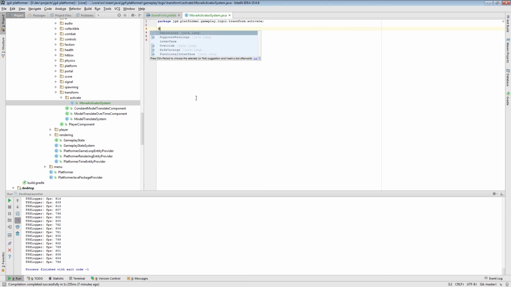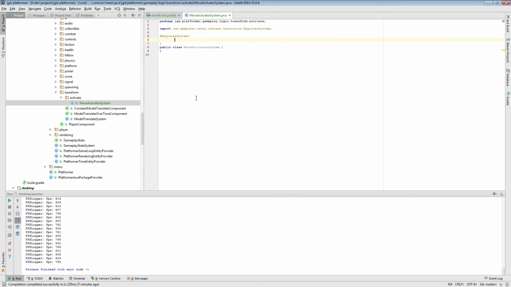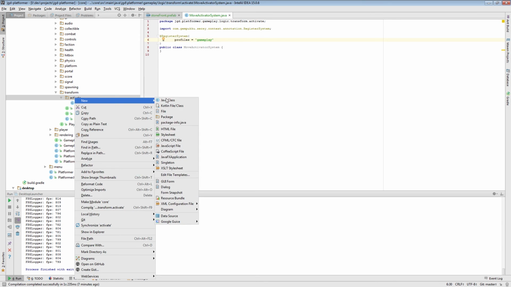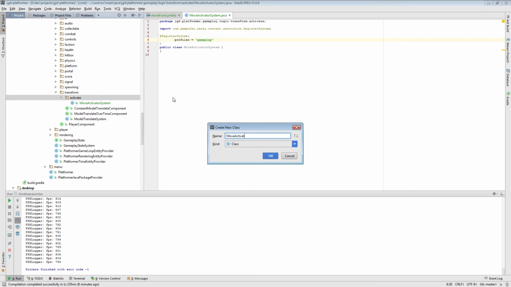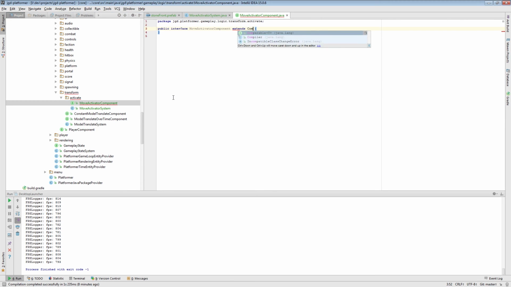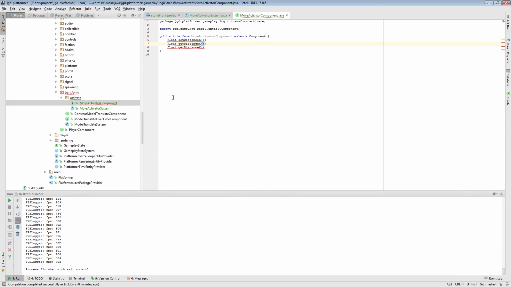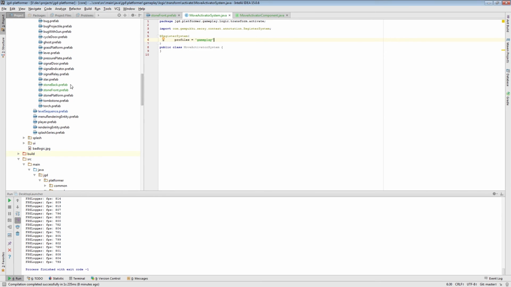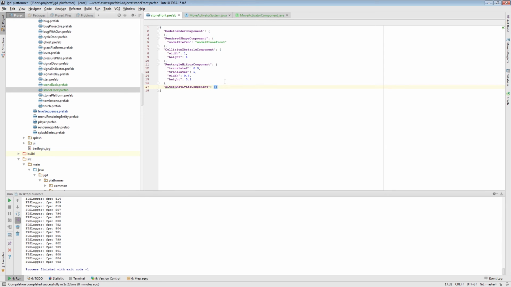So we'll have this class in the gameplay profile, and I will have a component, a move activator component interface, which extends component, and as I said, it will have to contain information on what's the distance to move the activator by. So float get distance x, y, and z. Okay, so let's maybe add this here.